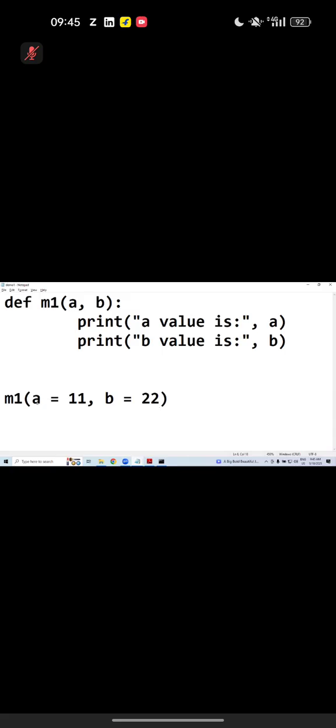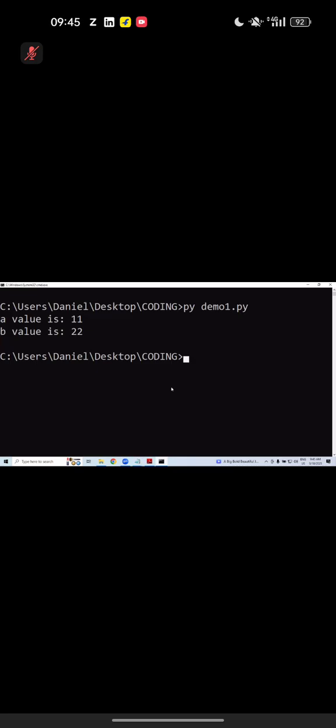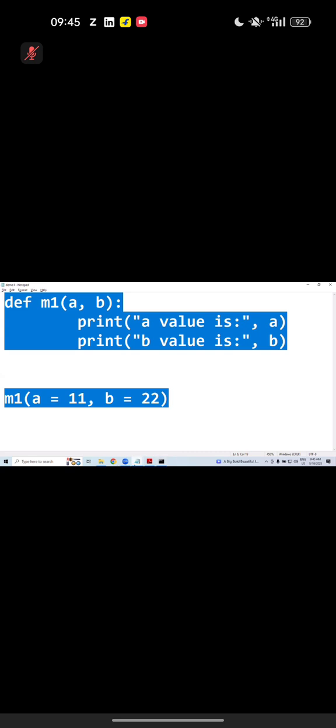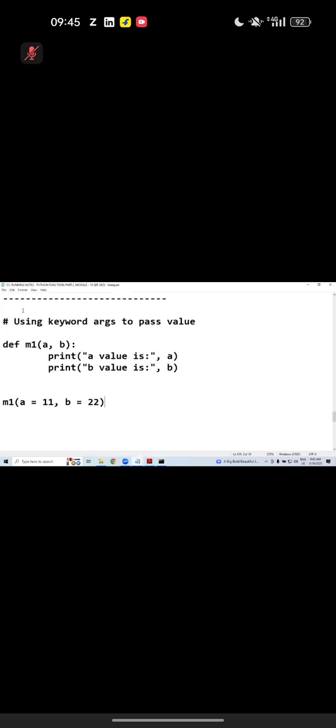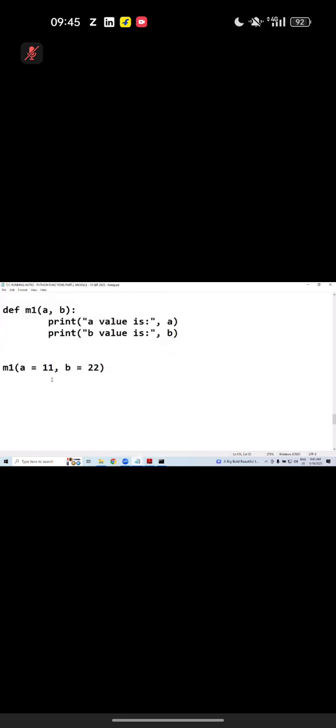So here you are using the keyword argument topic. Keyword argument topic to pass the value. This is really beautiful. Did you understand or not? Good. The beauty here is what, you know?